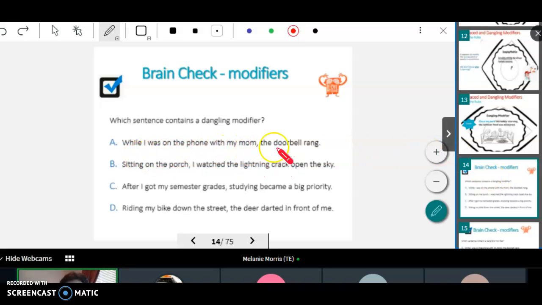While I was on the phone with my mom, the doorbell rang. That is absolutely fine. Sitting on the porch, yes, people can sit on the porch. Riding the bike down the street, the deer... No, no. Although you would win America's Funniest Home Videos if you caught that on tape, deer unfortunately cannot ride a bike.